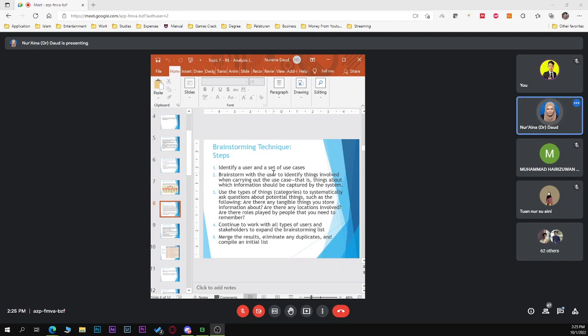And the second step is to brainstorm with the user to identify things involved in carrying out the use case. We have already identified the use case, and we need to identify anything that is involved to perform or carry out the tasks that involve the use case. That is, things about which information should be captured by the system.